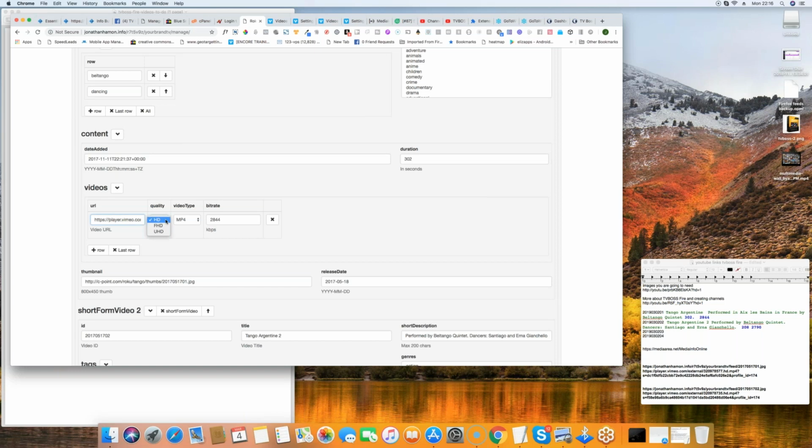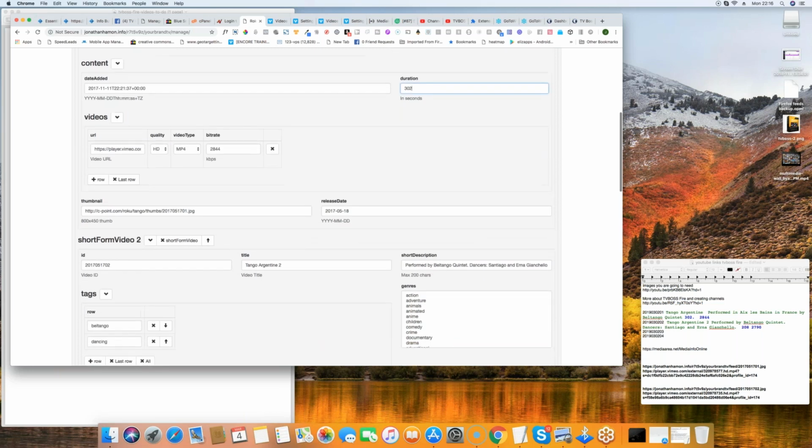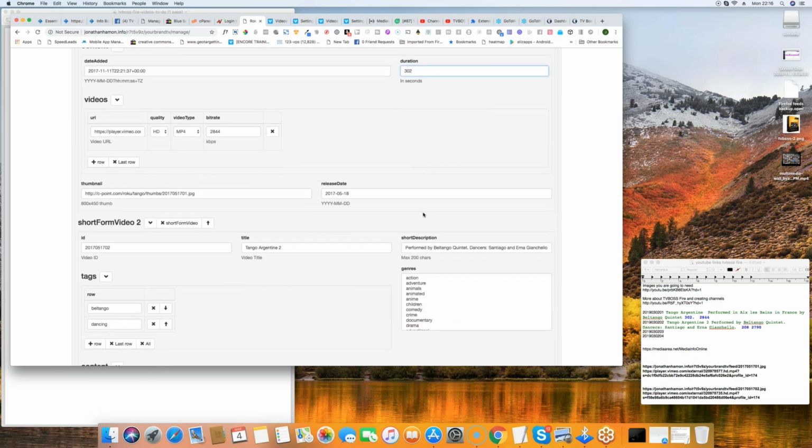And then don't forget to select your quality, your HD, your FHD, which is full HD, or Ultra HD, which is the 4K. Generally, these are going to be MP4, and then you're going to put your bit rate, and your duration goes up here. If you want to try and order your videos, then I've found that it's the release date that it works on.